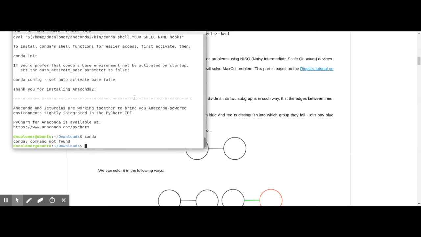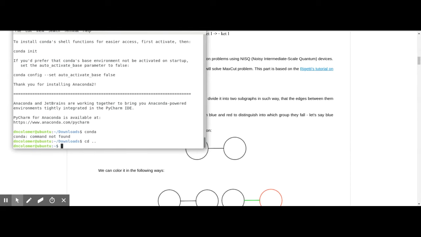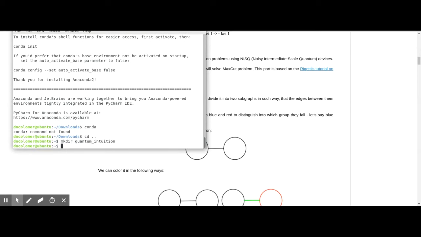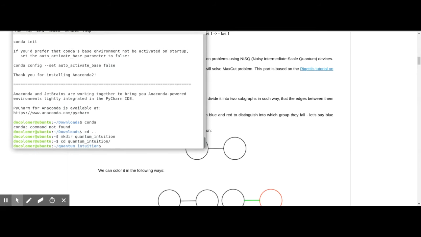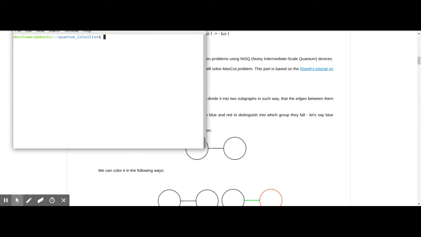Okay, but maybe we don't need those things. I just wanted to basically cd quantum intuition. So I just basically want to, I have Git, right? I have Git. So basically, I want to clone. Before we go through that, I want to clone that.